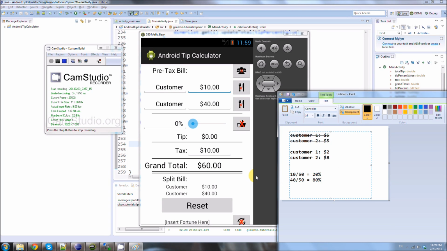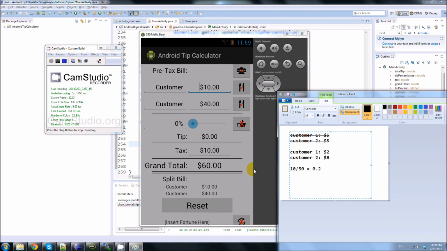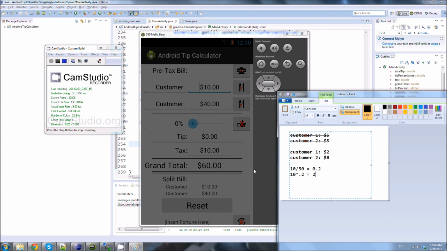But how do we get that to work in code? Personally, I think the best way to do this is to get the percentage of the tax. In other words, let's take the tax, which is $10, and divide it by 50. And that gives us 0.2, or 20%. Okay, and that's the tax percentage. And then we take that and multiply each person's bill by that. So 10 for customer 1 times 0.2 is equal to 2, and 40 times 0.2 is equal to 8. And now we have what proportion of the tax each customer should pay. So the trick is we need to get the tax percentage, and then apply that percentage to each person's individual bill.